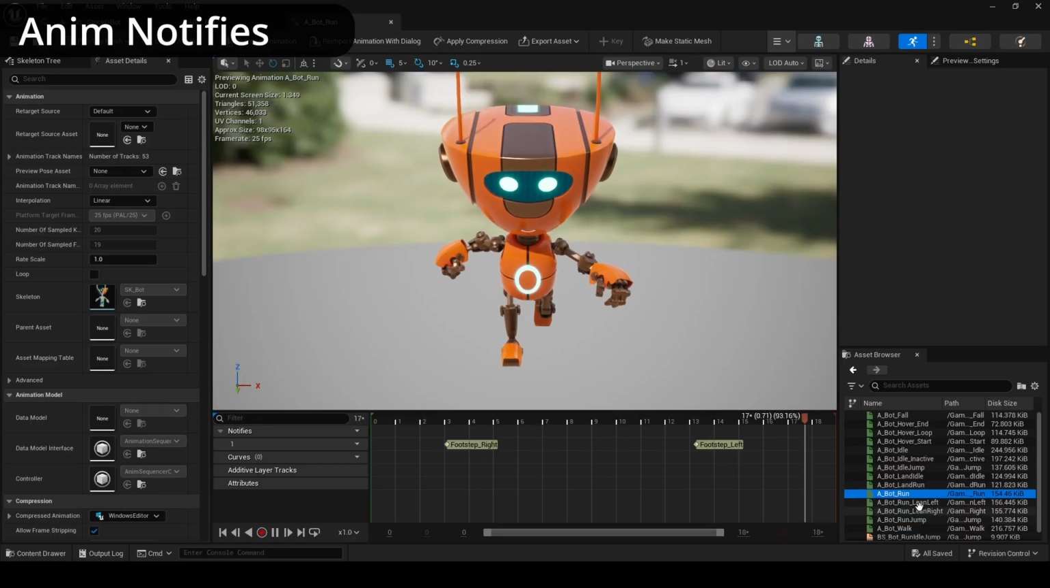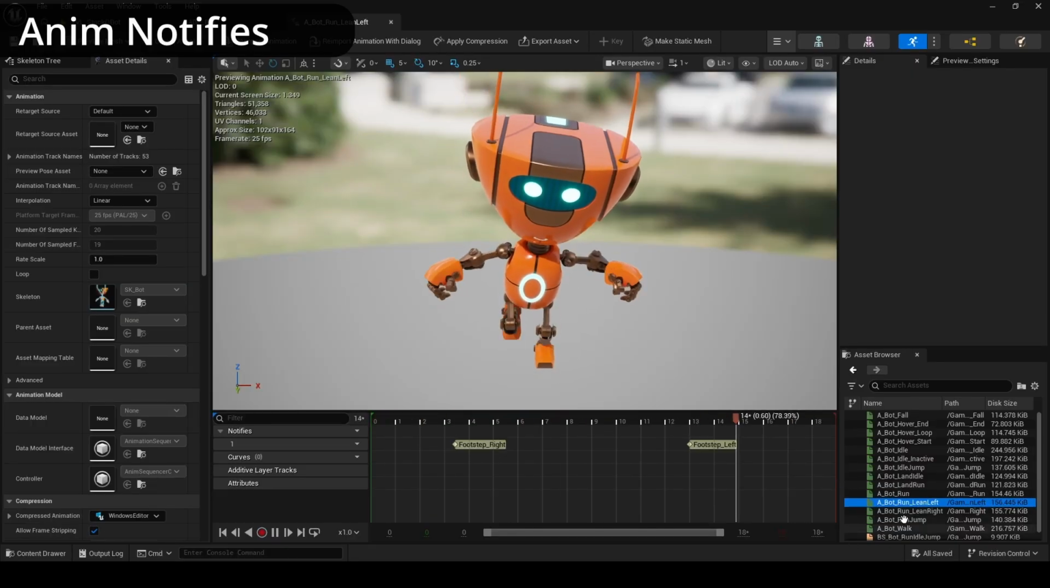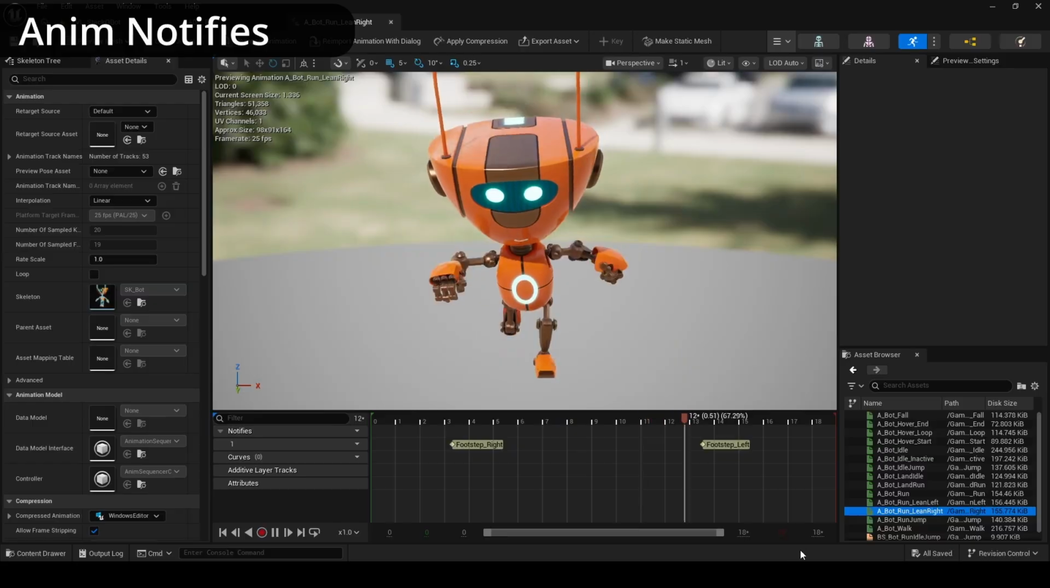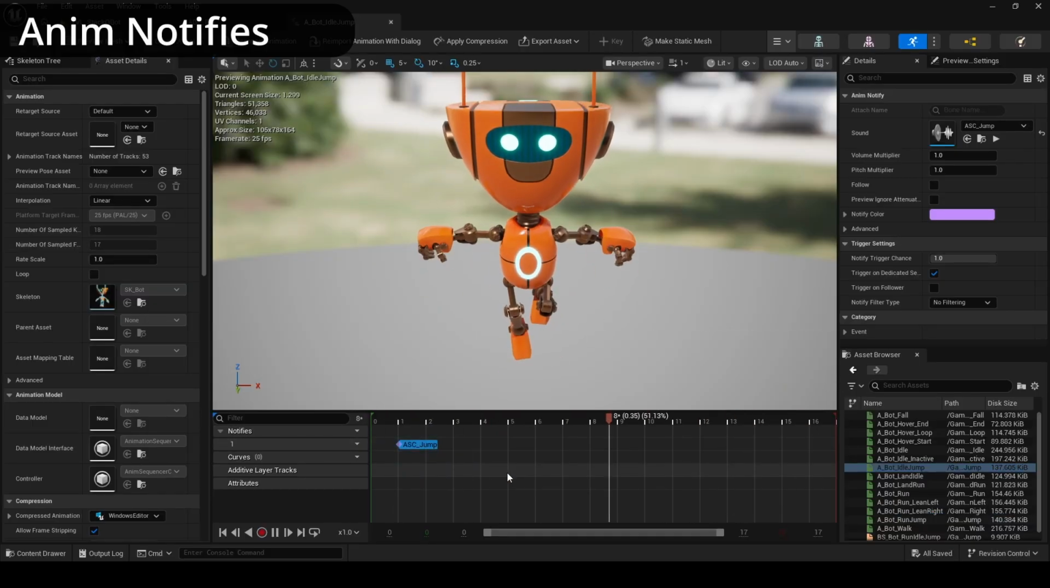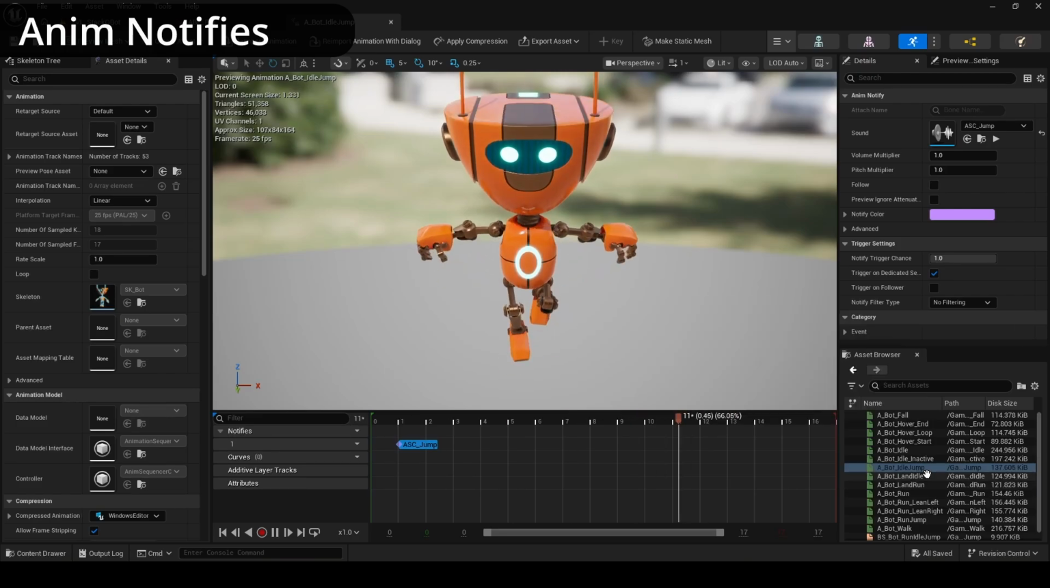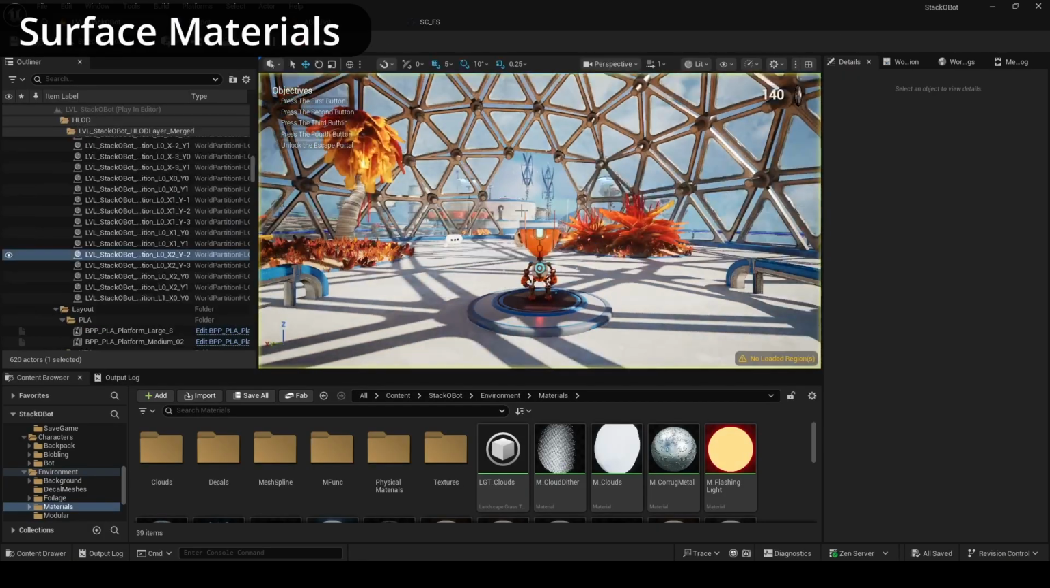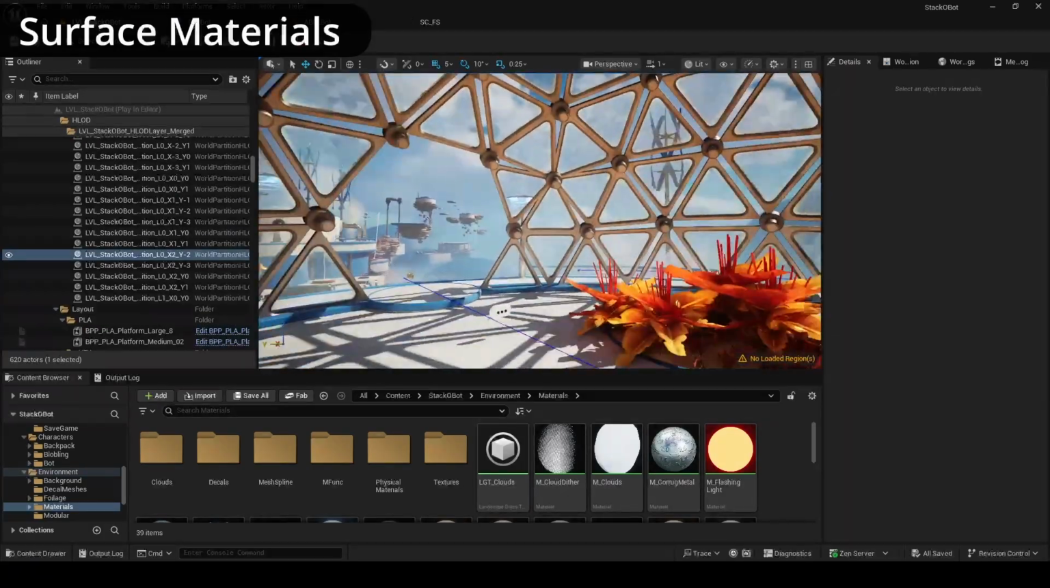The project had a few of the animations tagged by default, so I adjusted the timings of the ones that already existed, and for the jump, I had the sound cue play directly from the animation rather than using an anim notify. The next step was to figure out what surface types the player would be walking on.